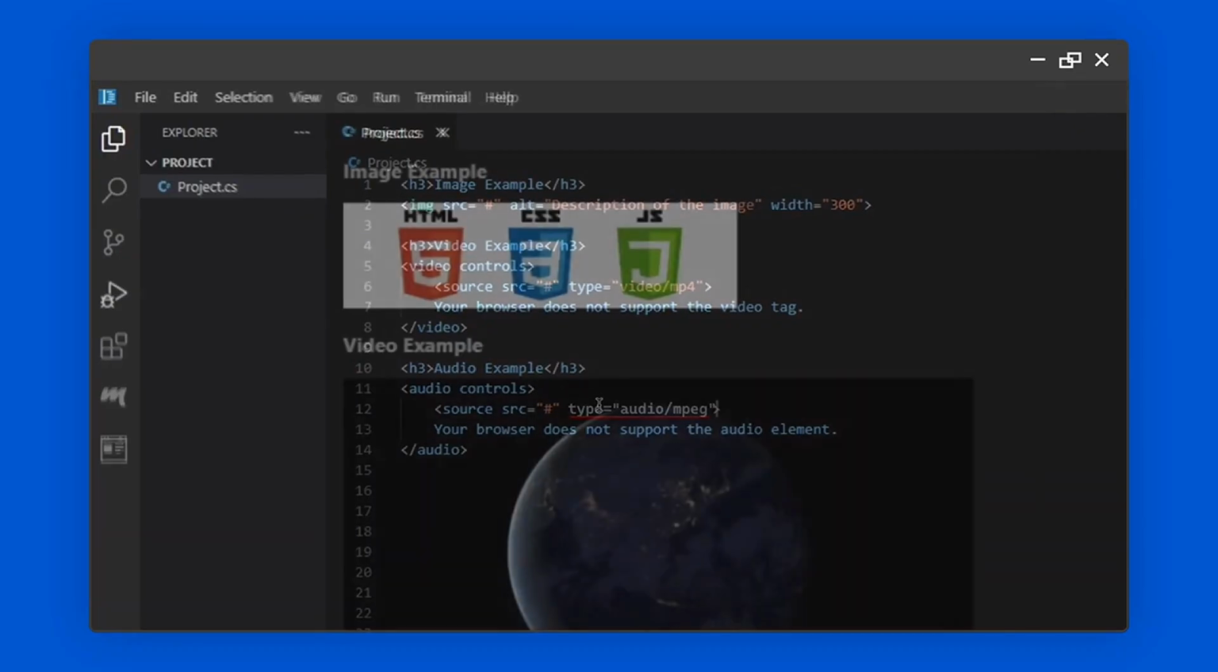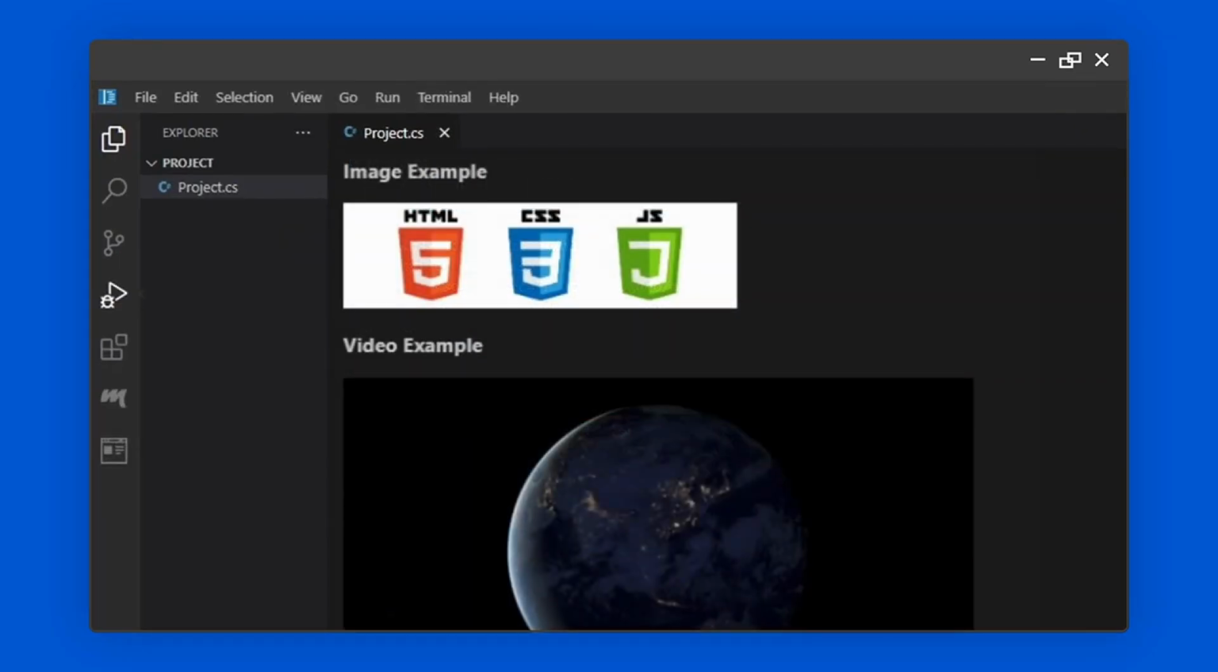Now we click the button at the top right to run the code and see how it renders. As you can see, you've got an image, you've got a video, and you've got an audio. Great job on completing this guided lab.